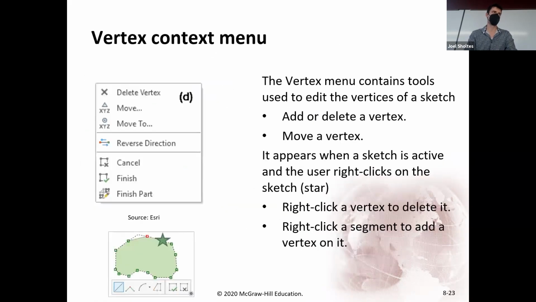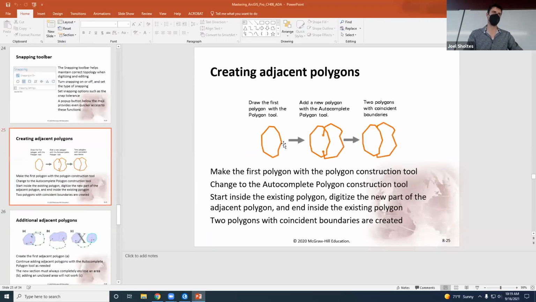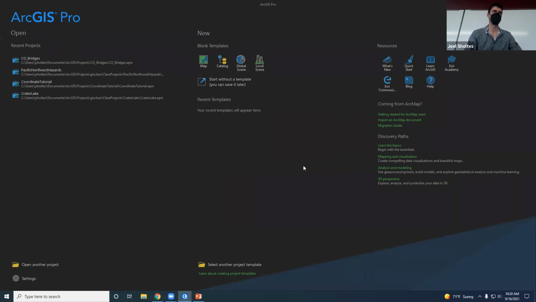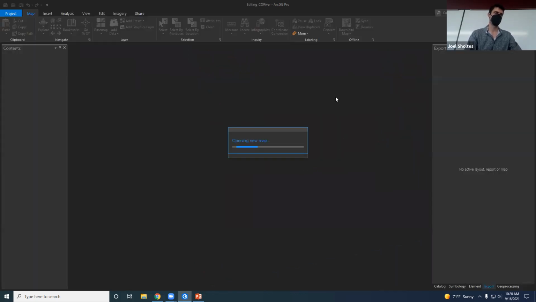Okay. We'll stop there and do our walkthrough. For this walkthrough, we'll create a new project. I'm going to call it Editing Colorado River because that's what we're doing. I just went to Map, Create New Projects, and it's going to create a new folder because I have that checked. Great.